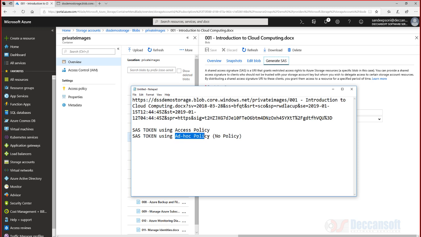But this advantage is not there in ad hoc policy. If I created an ad hoc policy and gave it to you, till that specified timeline, you will always have access to the content. I cannot expire your token. The only way I can do it is to change the access key which was used for generating the SAS token. That I have to change, which is probably not possible in many situations.